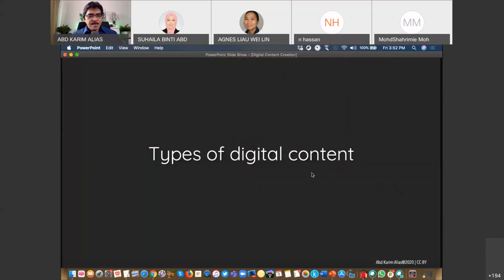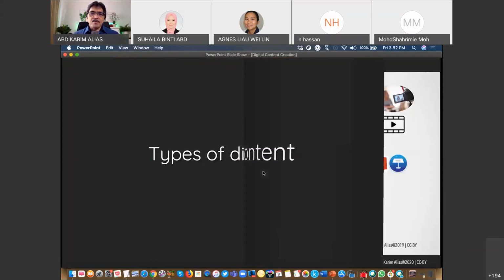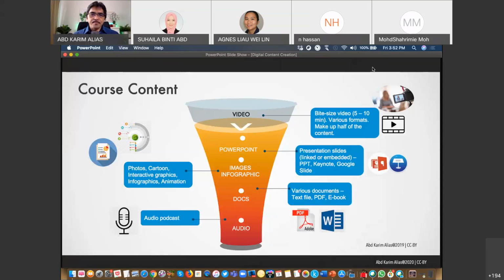Okay, let's look at the content itself. What are the different types of digital content? Now, if you look at this slide here, video is only one of the formats of digital content that we can produce. But there are other types, for example, presentation slides. That is also a type of content. So we can create our slides using PowerPoint, or Google Slides, or Keynote.